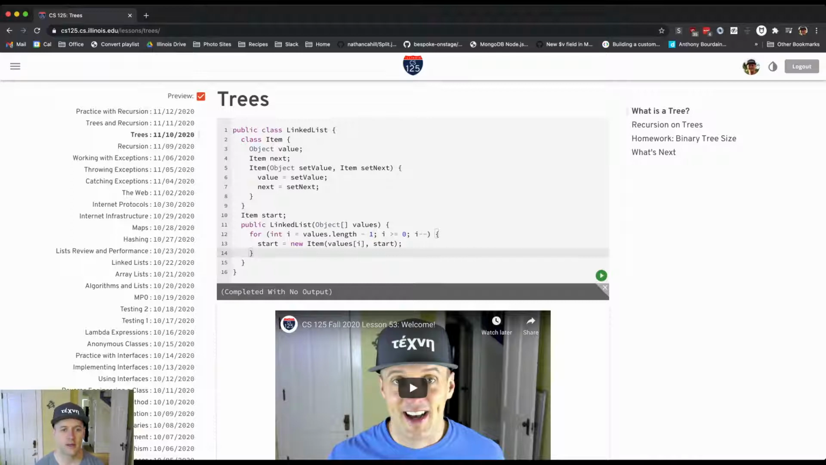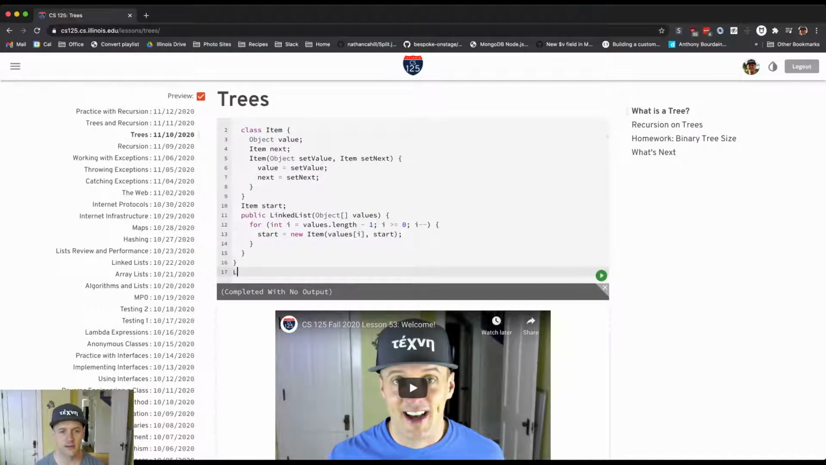And I'll say linked list is equal to new linked list, and I'll give it an array of strings. See if that works. Okay, it seems to work. All right, so we just quickly ginned up this little linked list class, and so the question is, can we write some recursive algorithms on this list? And the answer is sure. How about we print the list?